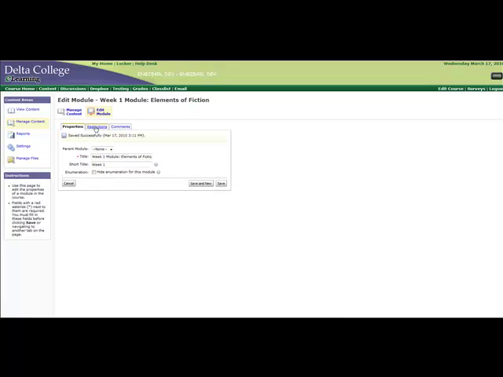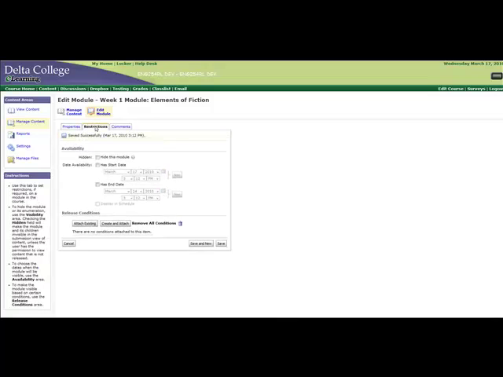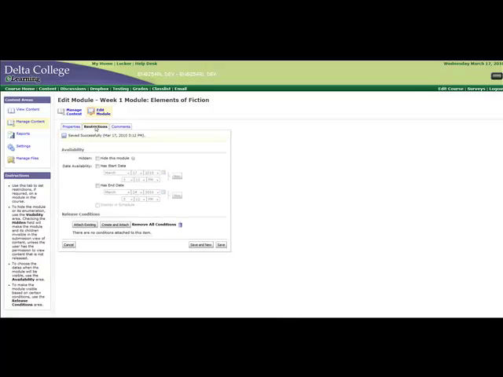If I would like to control when and how this is released, I can click on the Restrictions tab. I talked a bit about this earlier as well. I can hide the module and unhide it myself later on. I can set start and end dates. If I do that, I can display those dates in the schedule so students know that something's coming up on March 24th, but they don't have any access to viewing the module yet.